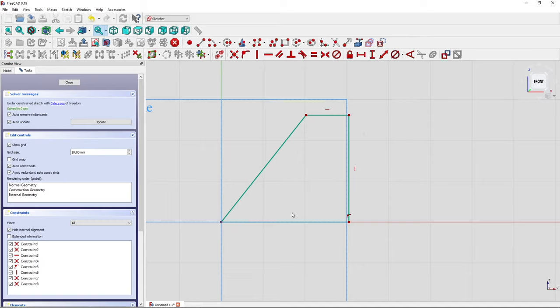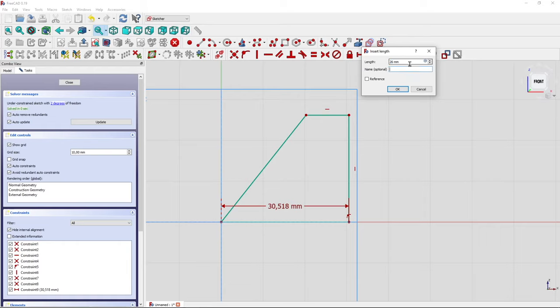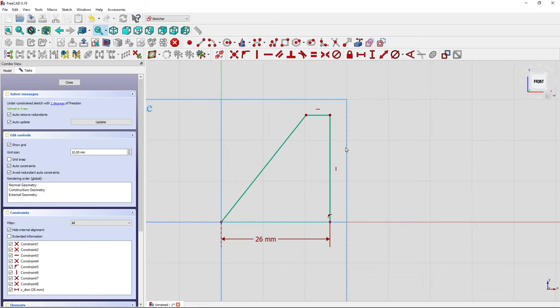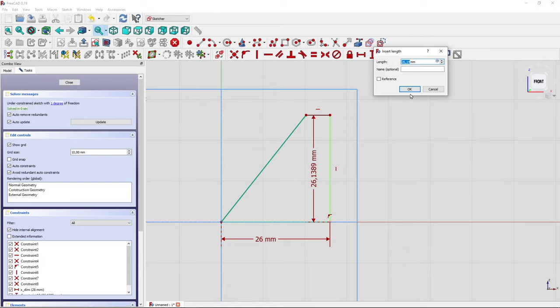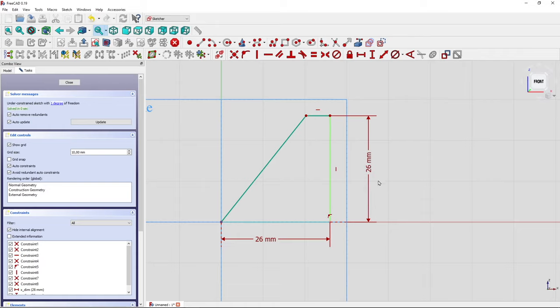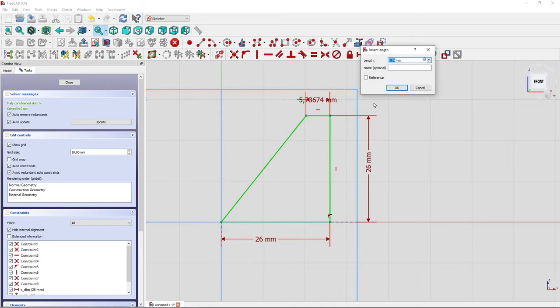So the next thing we want to do, we want to give it some dimensions. So we select the bottom edge here, go to the horizontal distance. Let's make this 26 millimeters and let's call it X underscore dim for the X dimension. Let's take this edge here, click on the vertical distance. It's also 26 millimeters. Let's call it Z underscore dim. And the last thing we want to do, we want to give this edge the horizontal distance 5 millimeters.